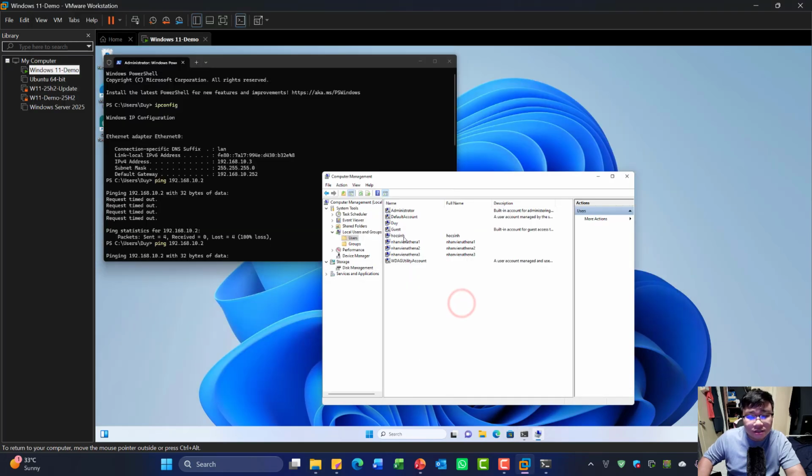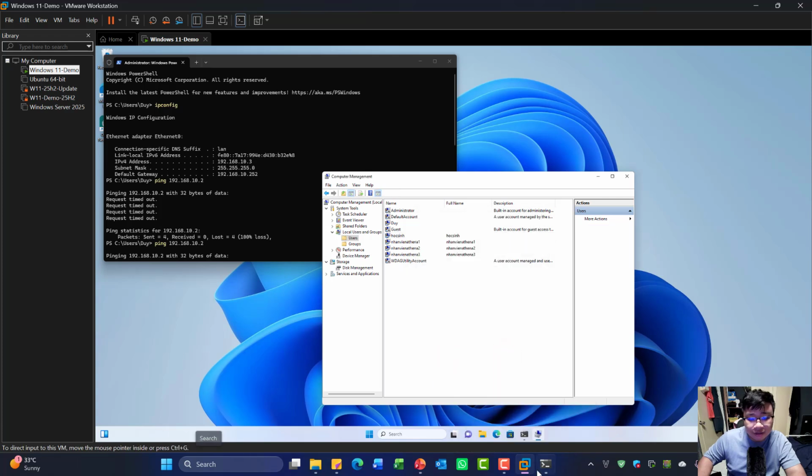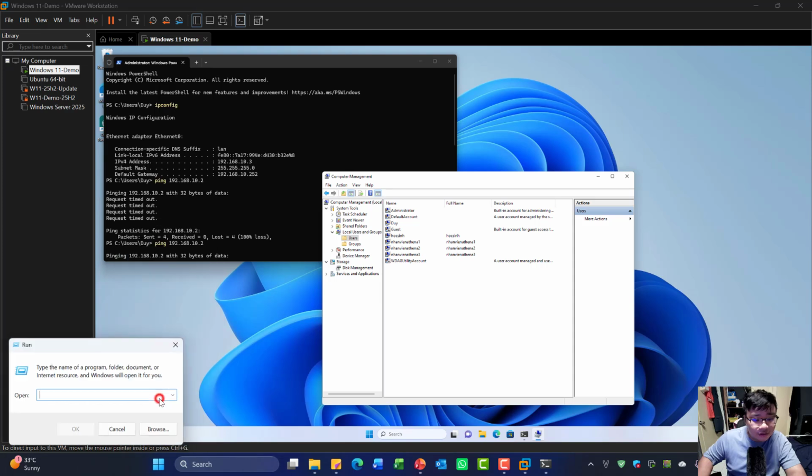So we need to check the properties on the virtual machine. You can see here we need to uncheck this: user must change the password at the next logout. Just uncheck this and apply. All right, so let's try again.